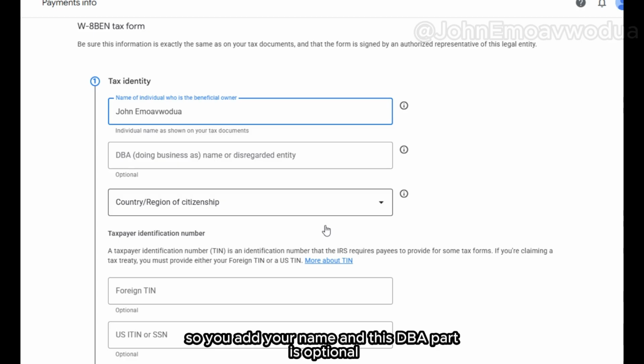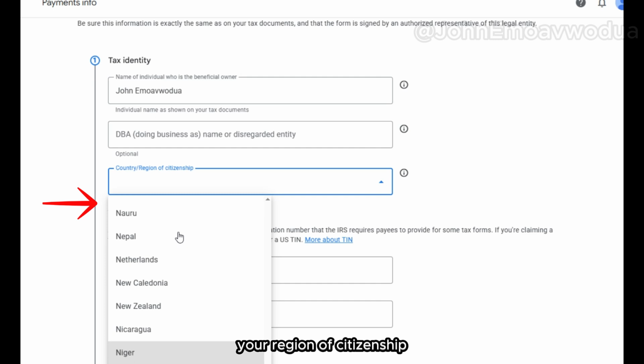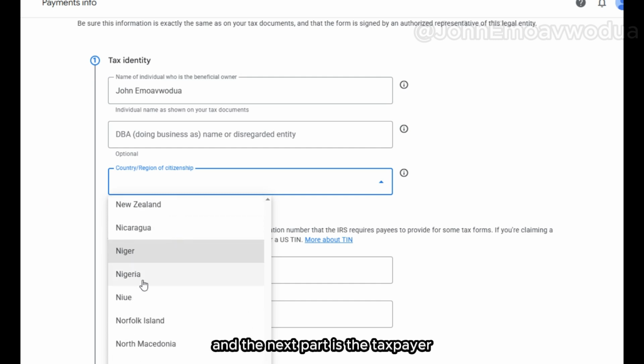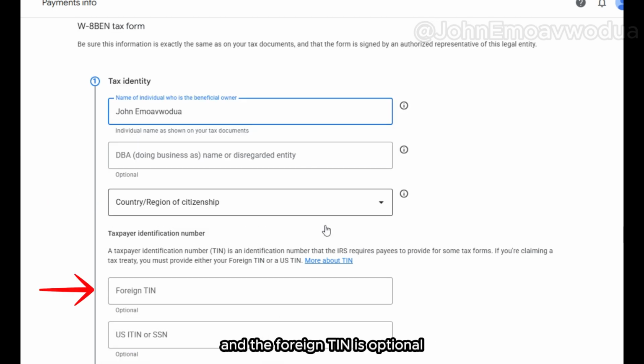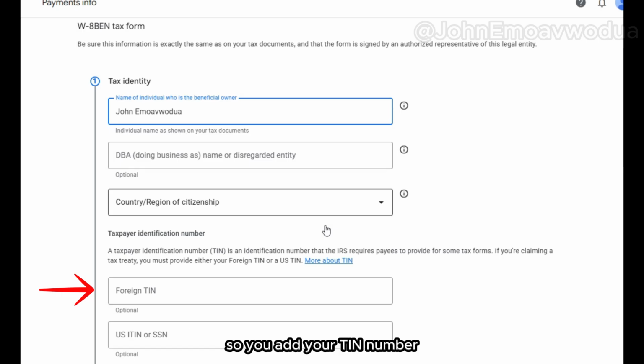So you add your name, then this DBA part is optional, all right? And you select your country of citizenship. And the next part is the taxpayer identification number. The foreign TIN is optional, but I like to add it, I think it makes the tax application more effective. So you add your TIN number.